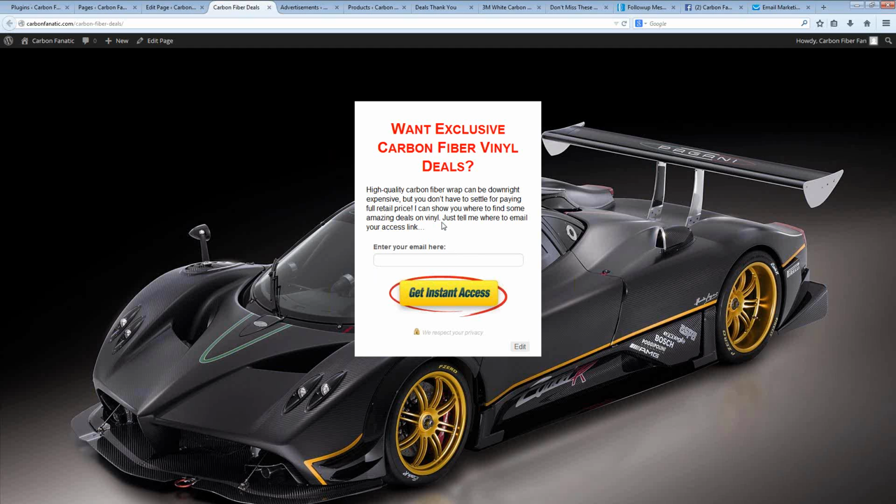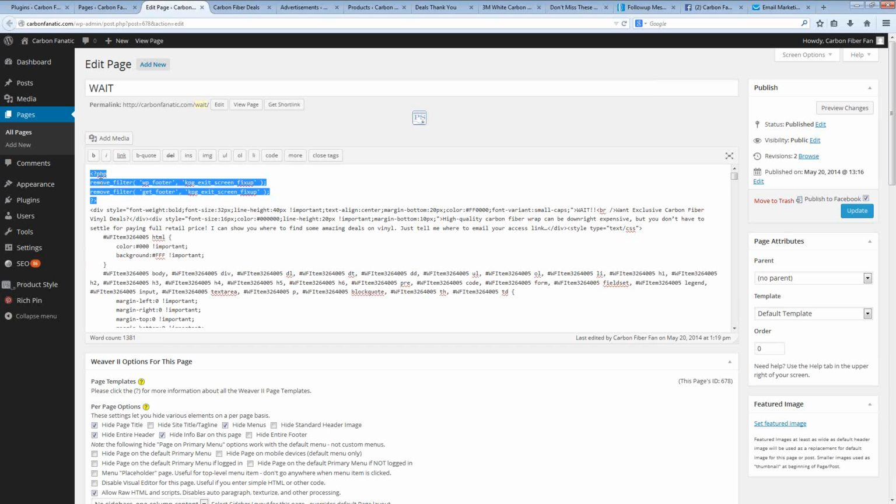Number one, that's going to be really annoying, and it's a loop that they'll never be able to break out of. But on top of that, Facebook will not allow you to advertise a page that has an exit pop-up on it. So anytime you want to advertise any page on your site, if you are using the exit pop-up, make sure you have this code on that particular page, or else Facebook is not going to approve your advertisement.